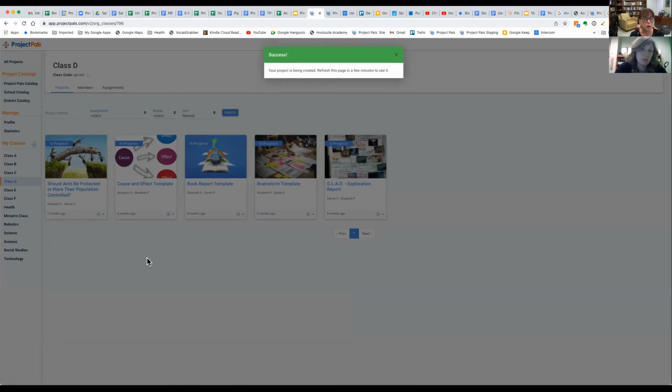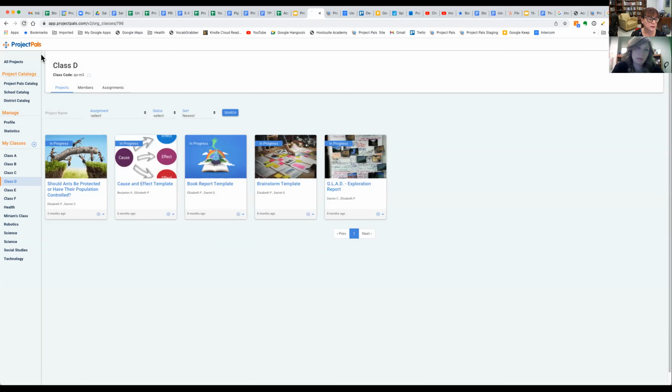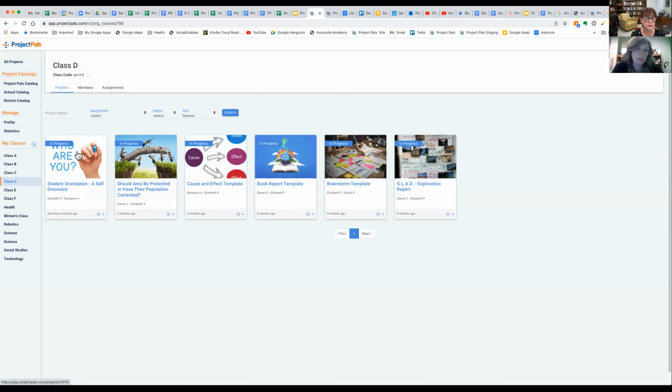And now this project is going to be created in the class. And Benjamin, who is going to log in, will be able to see that he has a new project. So that's how that works. And let's see that it was created. Yes, here it is. The orientation was just created, and it is Elizabeth and Benjamin who are working on it.